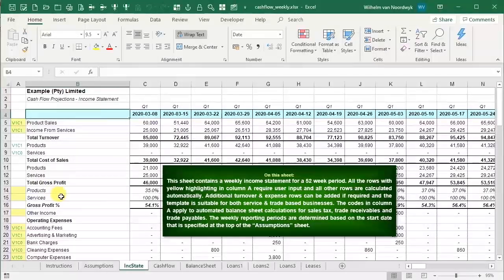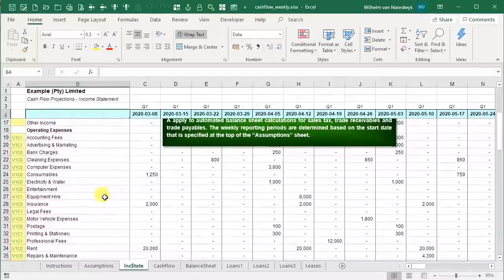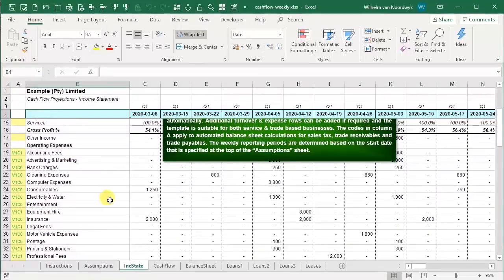You can also change the descriptions. You can see where it's service-based, we've used 100%, so your gross profit percentage on service-based businesses will always be 100%. You can hide your cost of sales and gross profit calculations if you only have service-based income. Other income also needs to be entered.